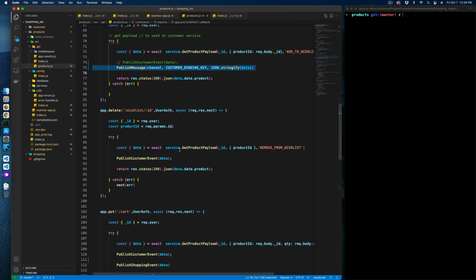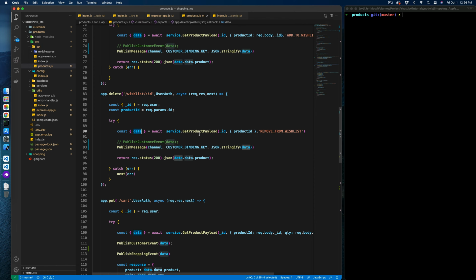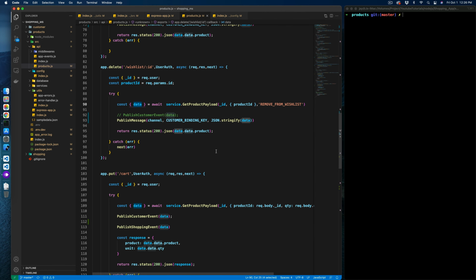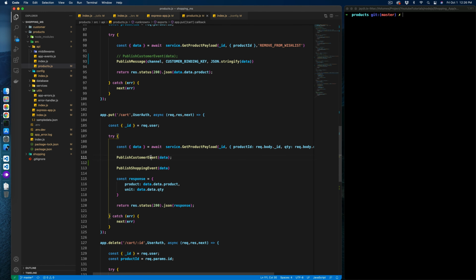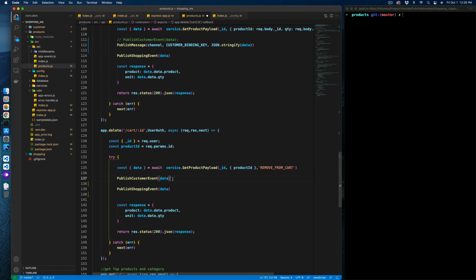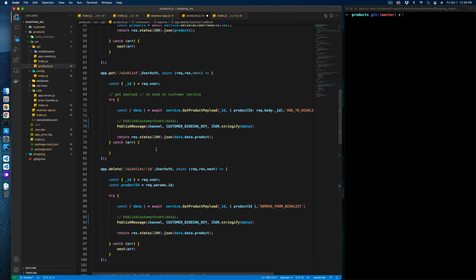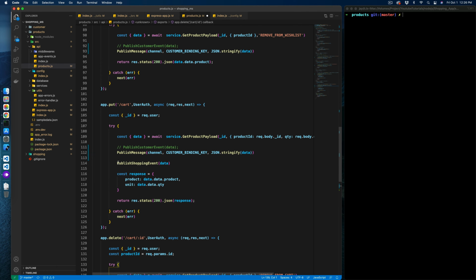Now just copy these things wherever we are calling this customer event, comment it out, and we will just use the same, okay? Because inside it, the payload will be similar. And this one also again, right? So this is good. All right, now let's jump into the shopping event.